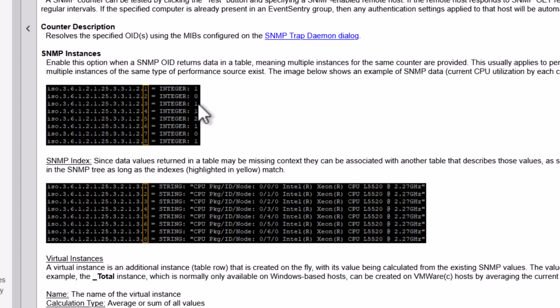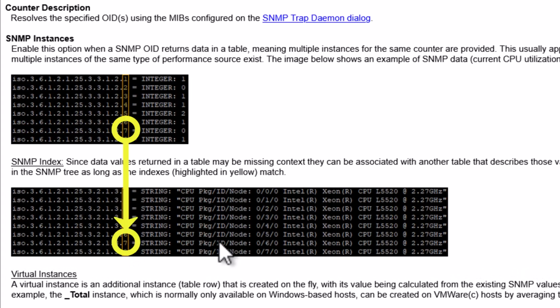But you wouldn't know which CPU each row is. So just because it says 5, you wouldn't know what actual CPU this corresponds to. And this is where the table, the index comes in, because here we're pointing it to another SNMP table that contains an actual string for each row that corresponds to this data here. So for example, if we were to look at number 7 here, then we would see that this is the CPU package ID node 0 core 6. So presumably still the same CPU, but the core 7, since it starts with a 0. So that would be the 7th core. And here we have the description of the CPU.